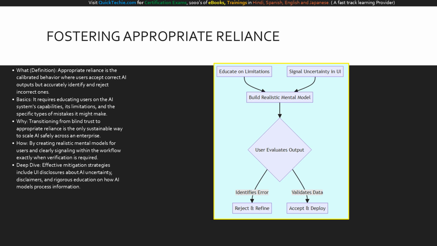When the user evaluates the output, their realistic mental model empowers them to make a choice. They can either identify an error and reject and refine the prompt, or they can successfully validate the data and accept and deploy the solution. It's a continuous loop of educated, critical engagement.